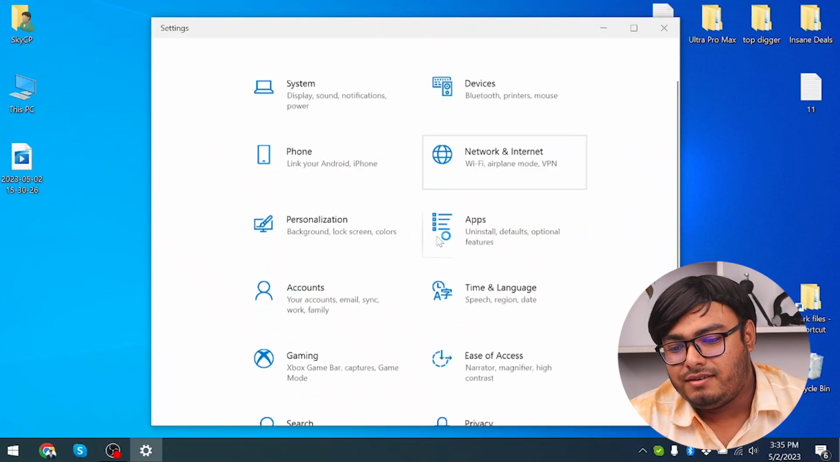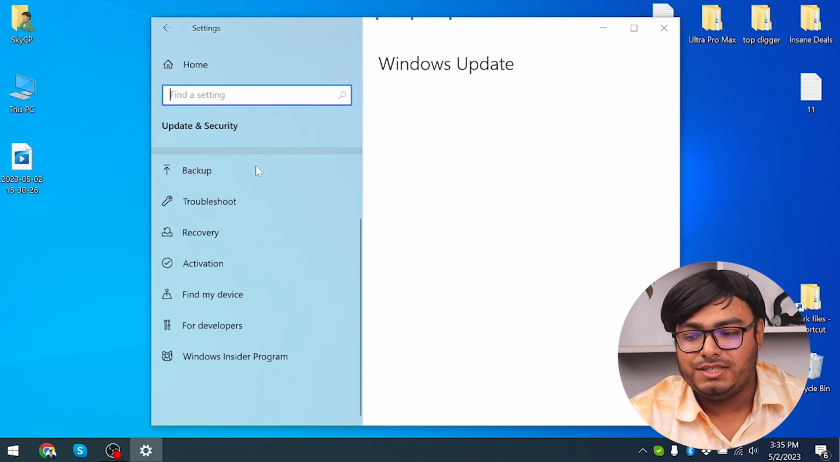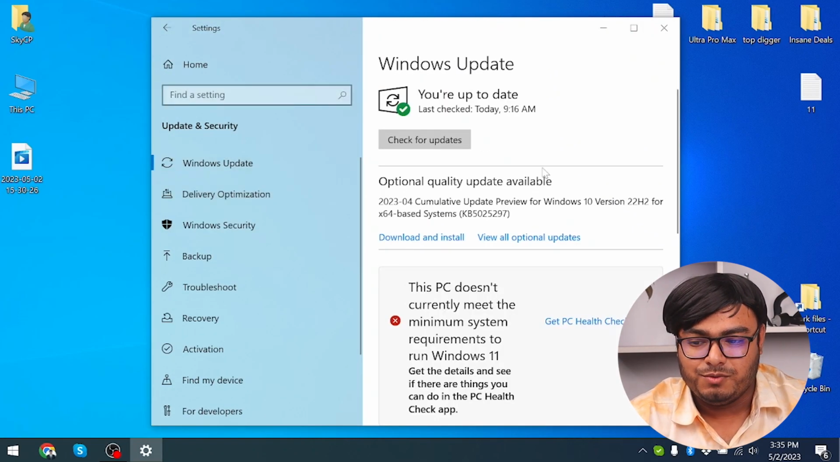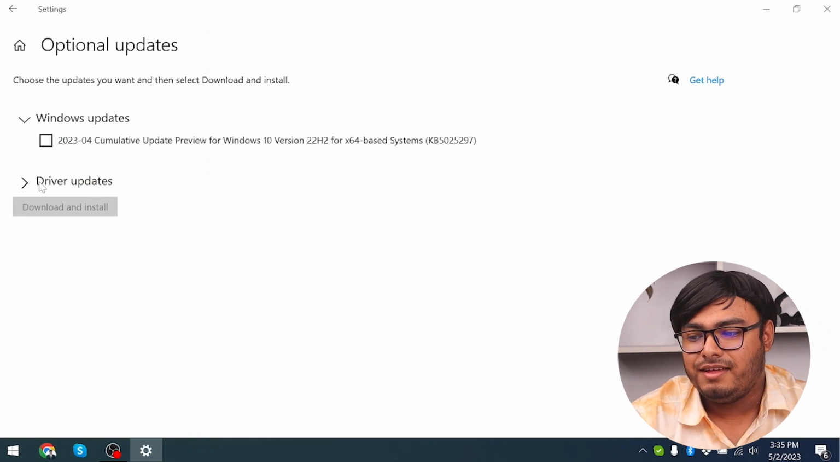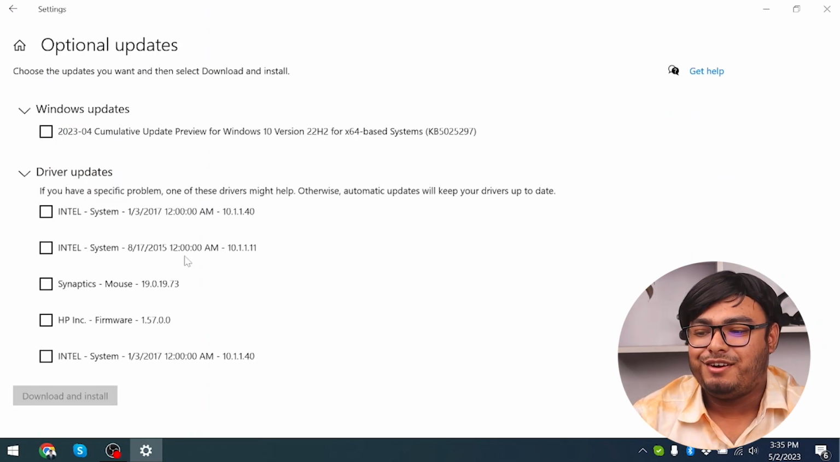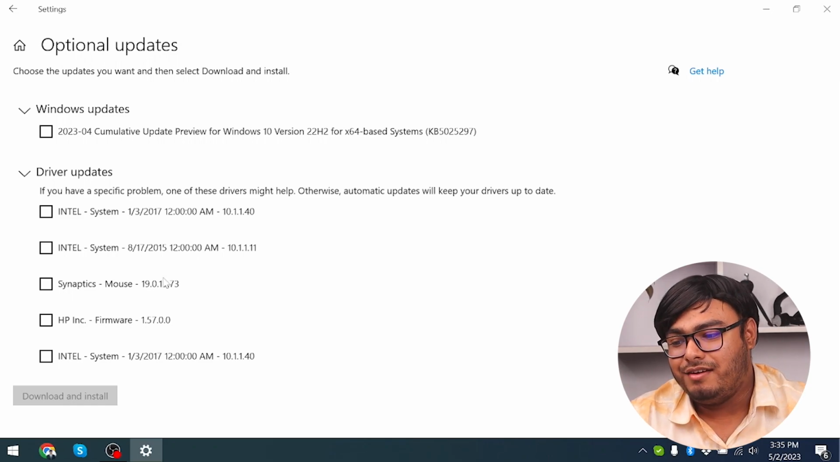Our second solution is updating the audio driver. In order to do that, you'll have to go to the Windows settings. And then you'll have to go to Update and Security. And then we'll have to go to Windows Update. From here, we'll have to click on View All Optional Updates. And then we'll have to expand our driver updates window. And from here, we'll have to select audio driver update if available.